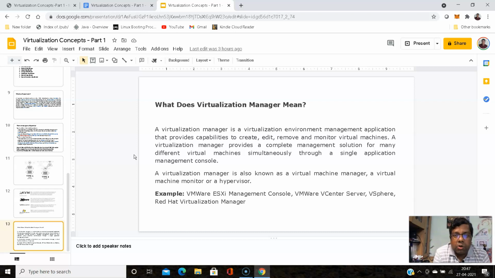and consolidate all the resources in a single cluster, and manage those virtual machines like ESX or Red Hat Enterprise Virtualization KVM. To manage them we need a centralized management application, or you can say an orchestration tool. That is called the virtualization manager.